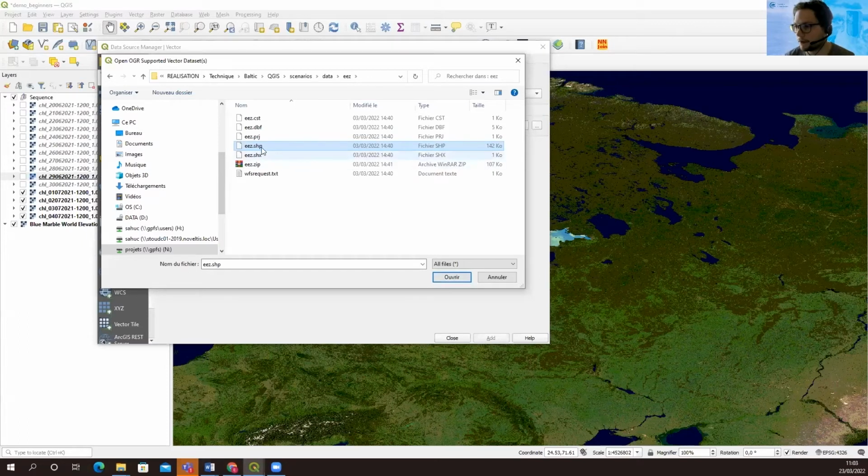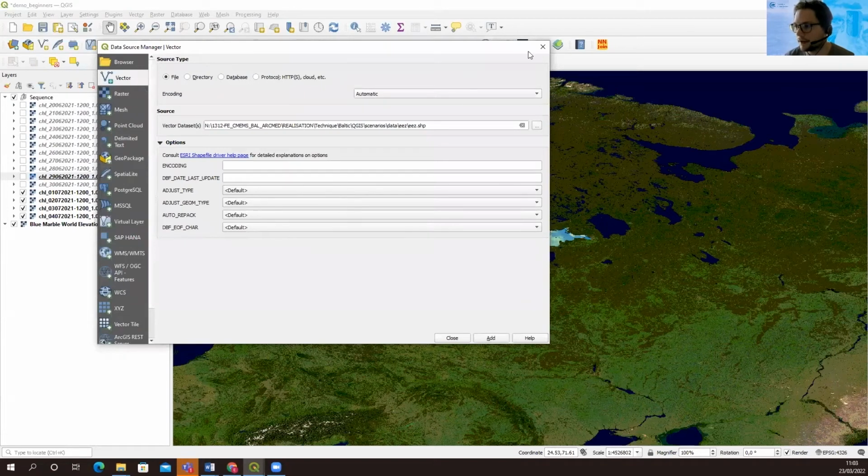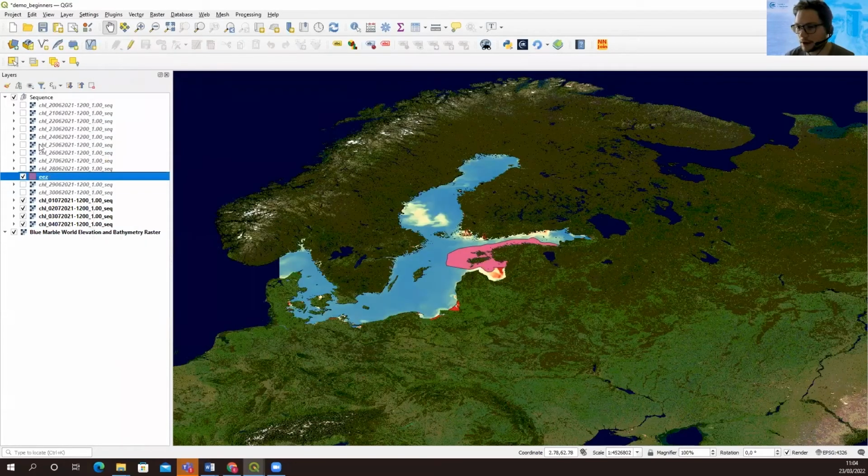Once you have found your shapefile, just open it. And here, you can click on Add and Close. So if you take this layer on top of all the other layers and zoom on your project, you can see that the Estonian exclusive economic zone is just over Estonian coasts here. And what we want to do is to extract the chlorophyll concentration on this polygon.